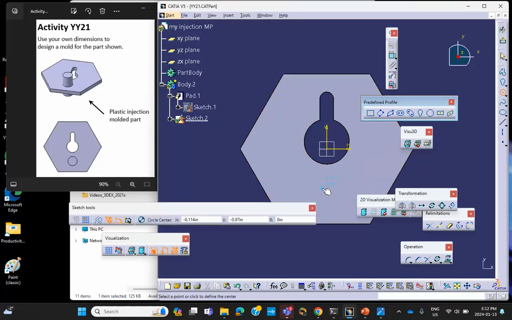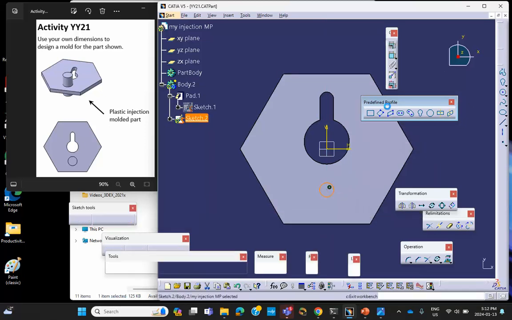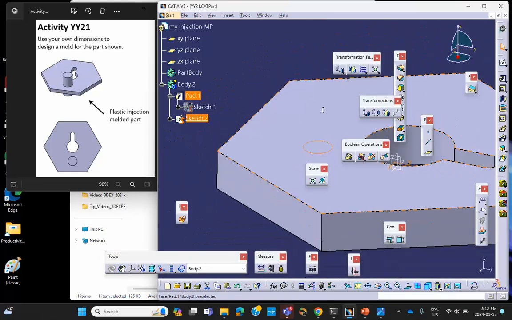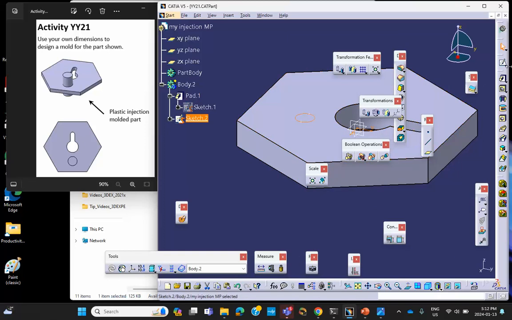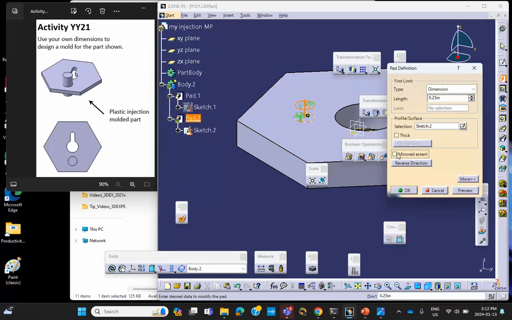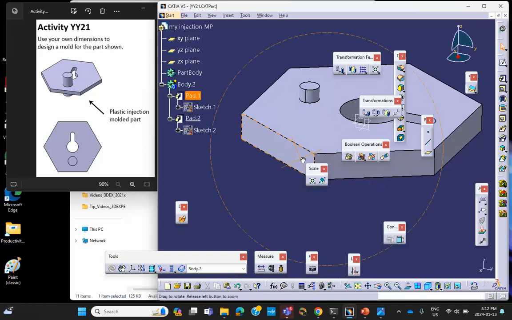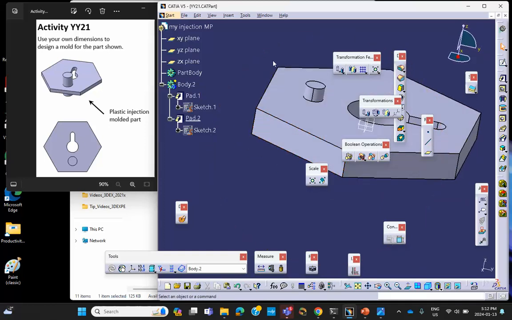The size of it, we're going to ignore dimensions here. Right there, exit, and then pad it. Now this is going to get padded symmetrically up and down. I'm going to make sure it is. So I'm saying mirror extent, and let's go up to maybe 0.5. So 0.5 up, 0.5 down. So something like this. Okay, that's pretty much it.